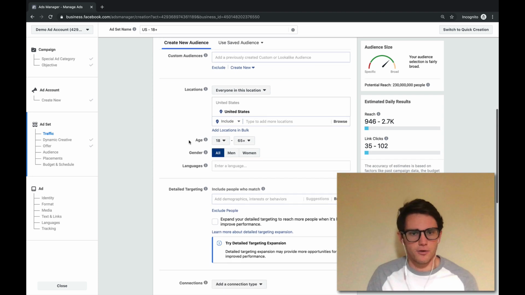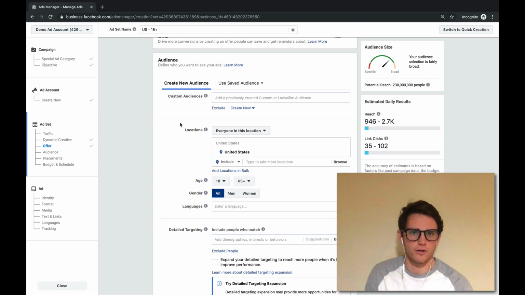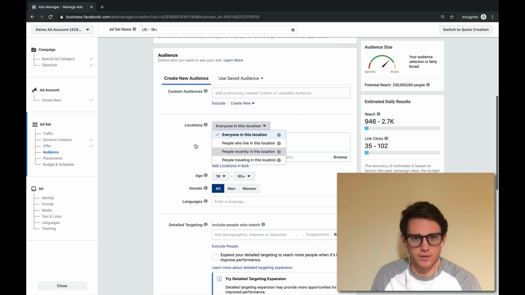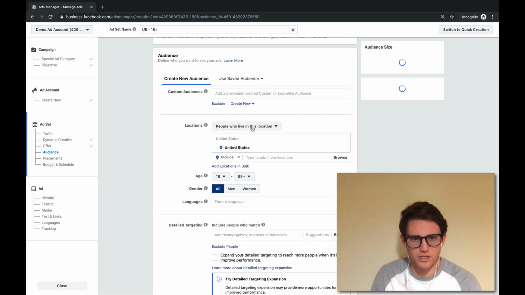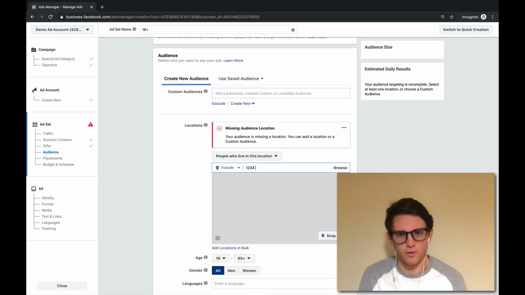So if we come here, instead of creating a custom audience, if we just want to create a normal targeting audience that doesn't have any customer file or Facebook data or other data to help it out, and we just want to say, hey Facebook, you know best. I'm going to tell you where I'm at, and I'm going to tell you the general parameters of the people that are interested in my company, and then you go find the ones that are interested in buying this offer. So what we do is, you want to select people who live in this location, and then you just type in your address. So let's say 1234.